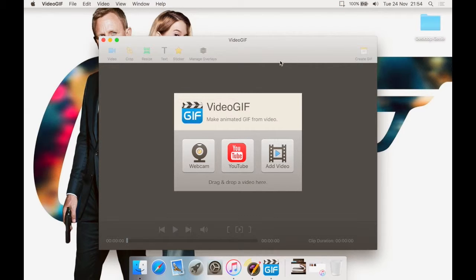However, I have to start this review off by pointing out this feature does not work at the moment. I don't know if it's going to be fixed anytime soon or not, but YouTube updated their website and that functionality is now broken in this program. So let's just forget about this for now. You can either create a GIF directly from webcam or from a video on your hard drive. Let's use the hard drive option.